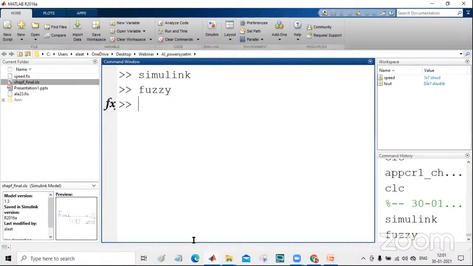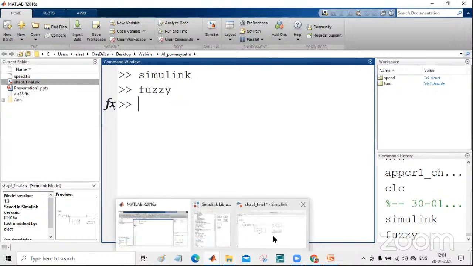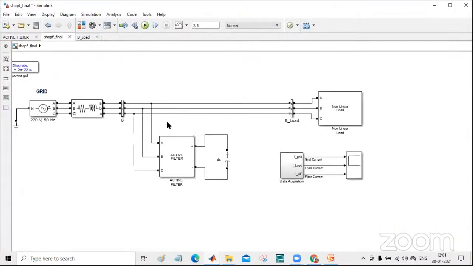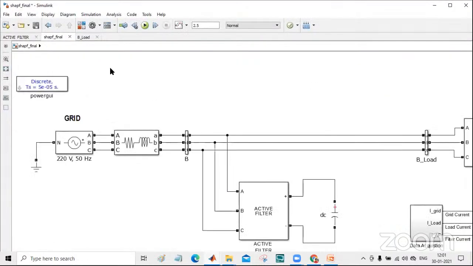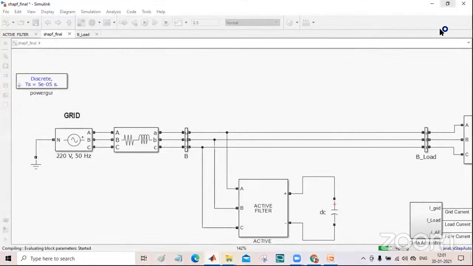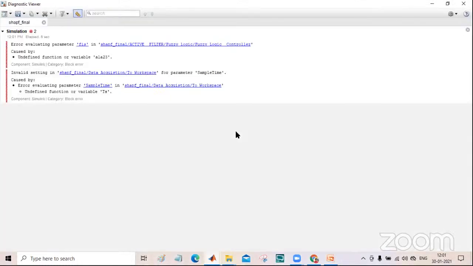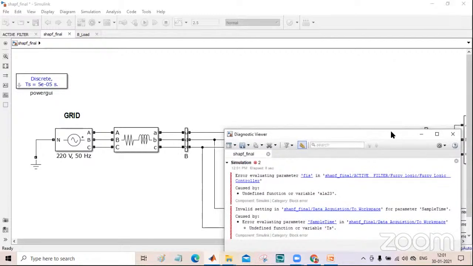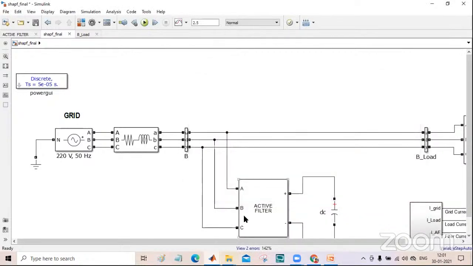So these rules, how to optimize them? If you run the simulation, we will get the error. So we need to import the data. Whatever data we created, we need to import it to the fuzzy logic controller design. So the same problem here, the fuzzy logic data you need to enter here.